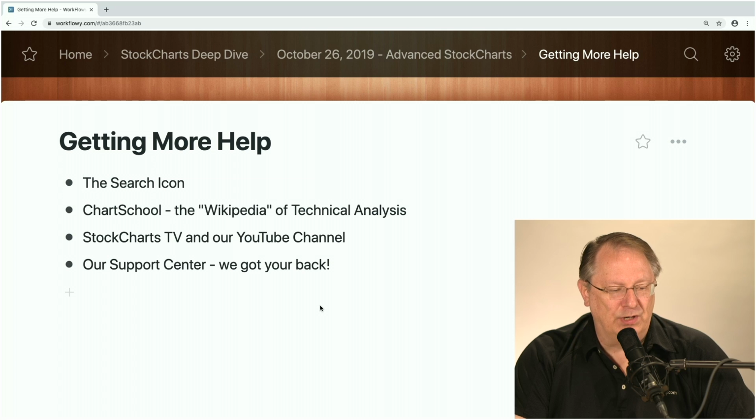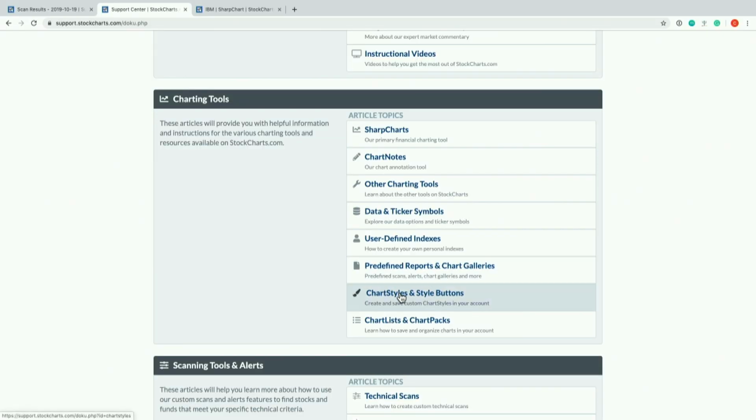A lot of what we were talking about today is in the category of chart styles and style buttons, or it was in the category of chart lists and chart packs. And so we see those articles right here as well. I strongly encourage you to review those articles. They probably go into a little more detail than I did, but I just wanted to show you everything that was there.